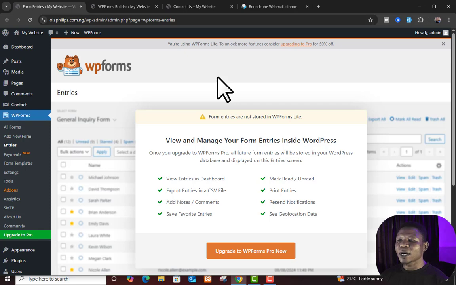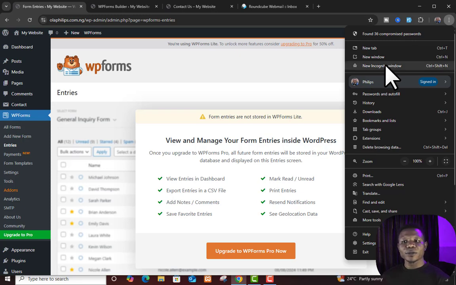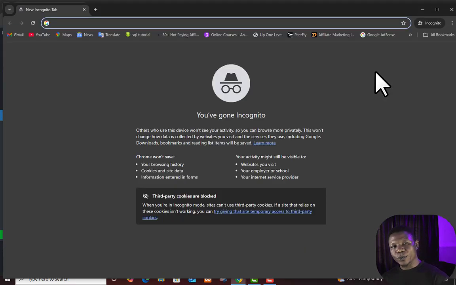Okay, so let us go and send our mail. And to send our mail, I'm going to be using an incognito window. That means I don't want to be logged in as admin. To use your incognito window, you can simply come to the menu here and click on new incognito window. That will take you out of the admin. You are not logged in as admin.